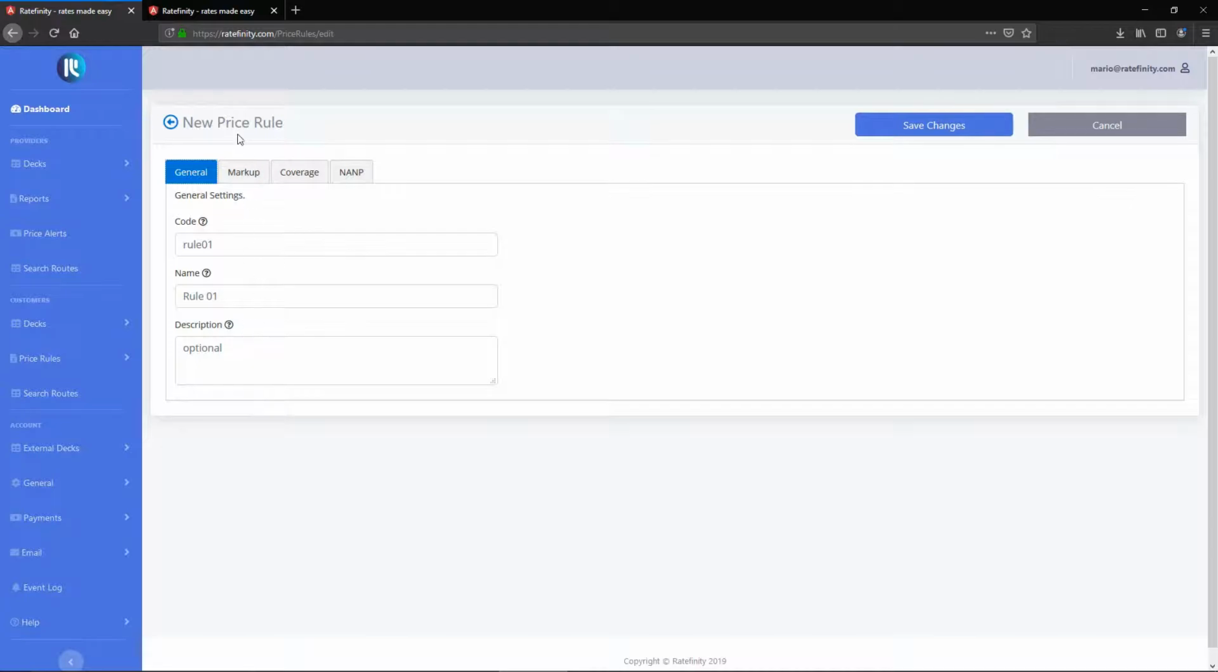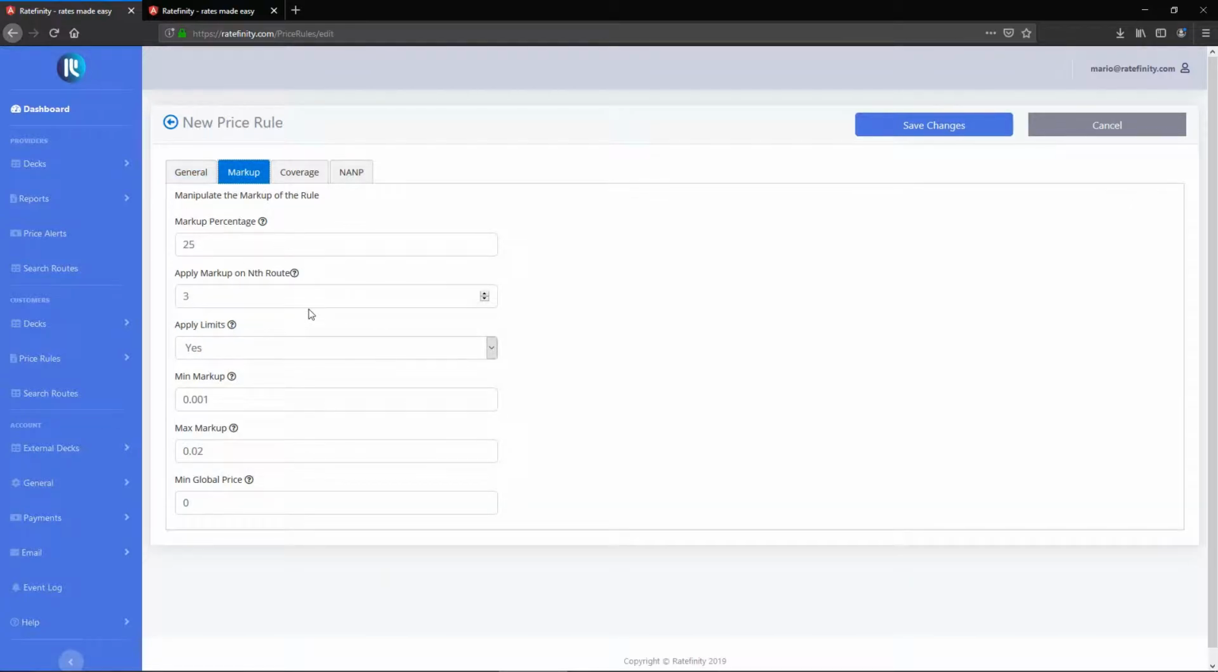All properties here affect how prices are created. First, the markup percentage. This is going to be the percentage of the price of your provider deck. The final price of the route will be the sum of this markup and the original amount of your provider. When a rate deck is created, Ratefinity will order the compatible prices for each dial code in increasing order in a set. Let's call it set A.